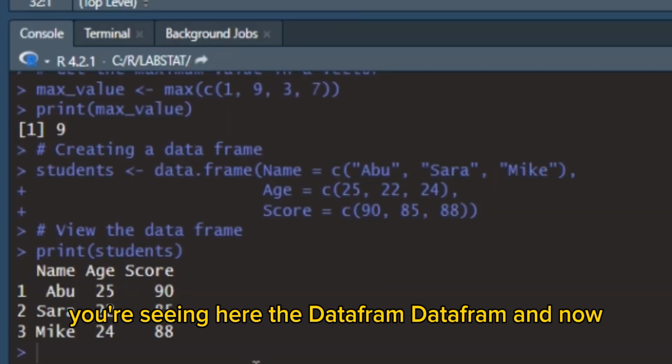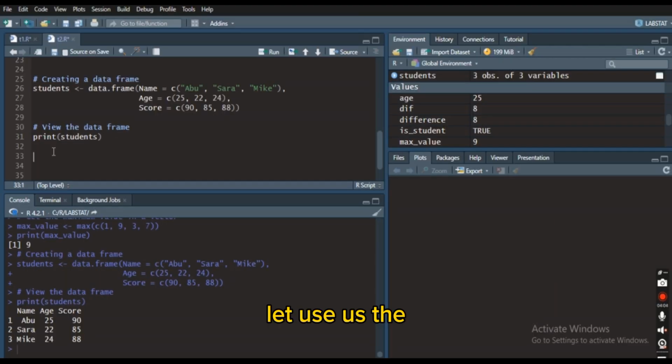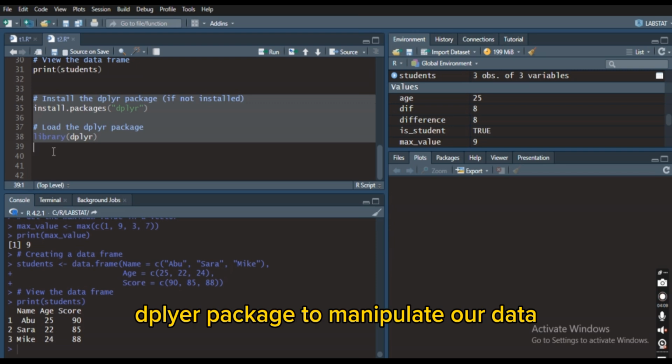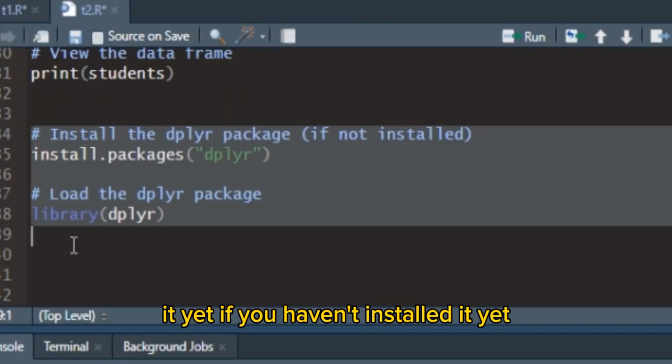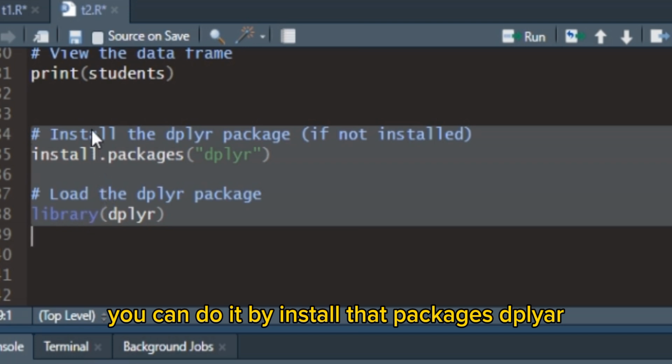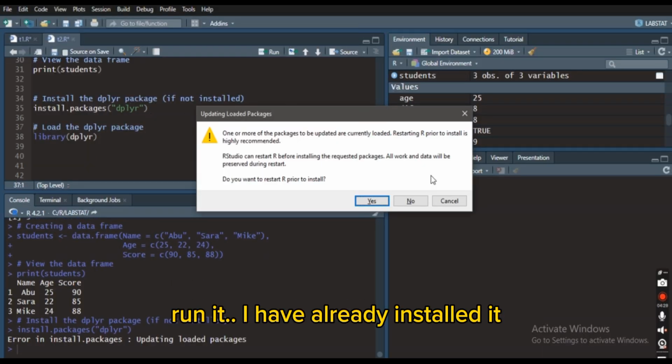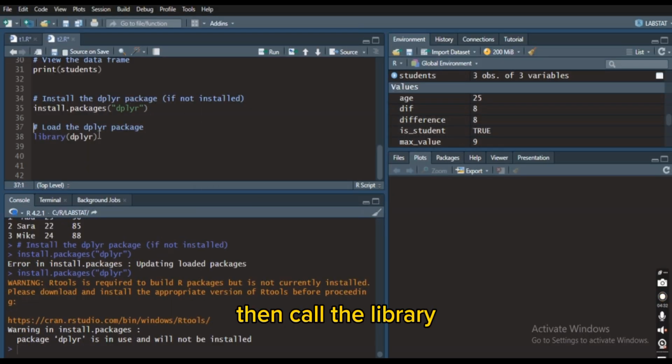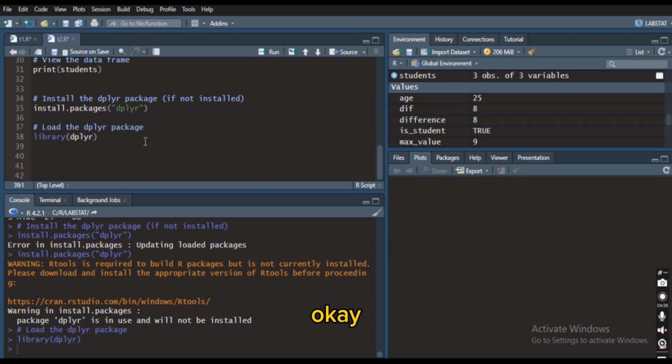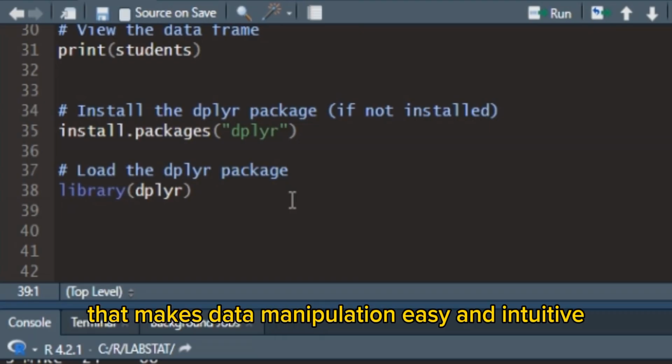Just run it. You're seeing here the data frame, and now let's use the dplyr package to manipulate our data. If you haven't installed it yet, you can do it by install.packages dplyr. Just run it. I have already installed it. Then call the library. Okay, dplyr provides a set of functions that makes data manipulation easy and intuitive.